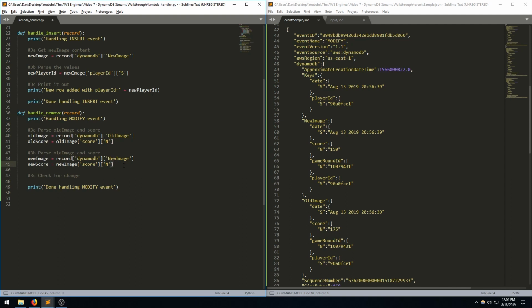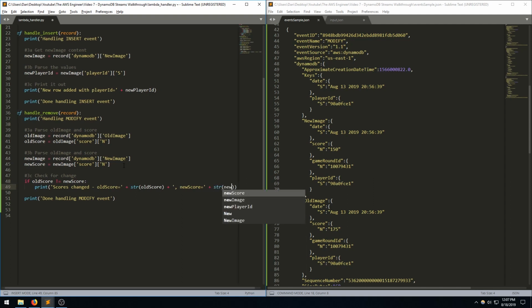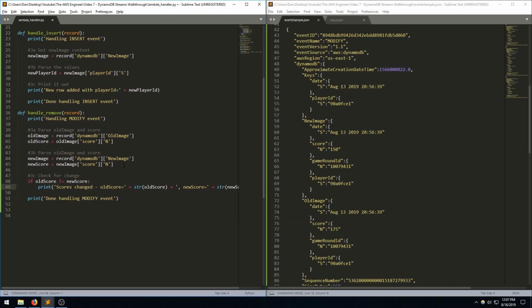And then we're going to write a quick little if statement to check for change. So we'll say if old score is not equal to new score, then print something. Print scores changed. And let's show the old score versus the new score. So the old score is equal to string old score. And then we'll say the new score is equal to string new score, right? So now if there's a change event, we're going to print the old and the new. And then finally, let's move on to the remove. Excuse me, this should actually have been handle modify.